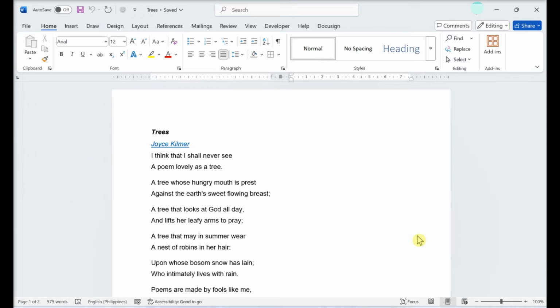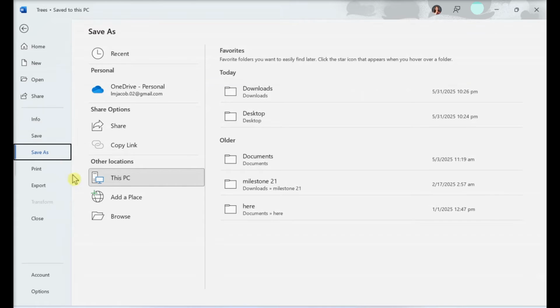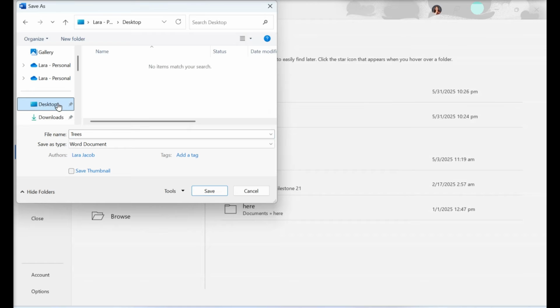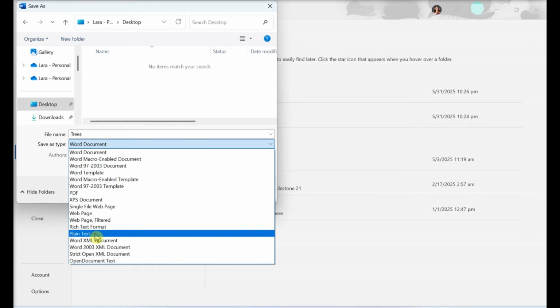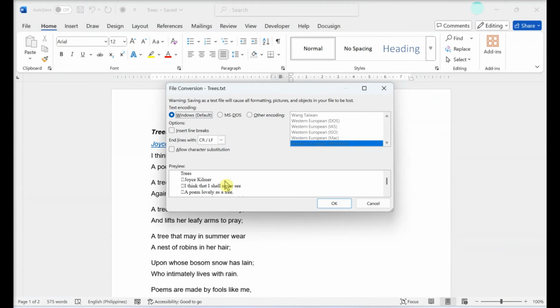Save the document. Select File and then choose Save As. Pick a name for your file and specify the location for saving the document. Select Plain Text or Text Document from the drop-down menu of file formats. Then simply click Save at this stage.